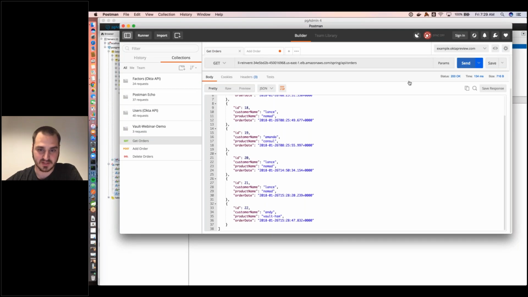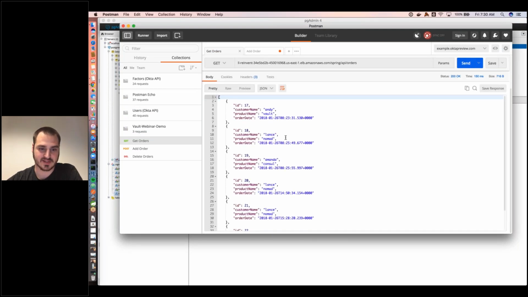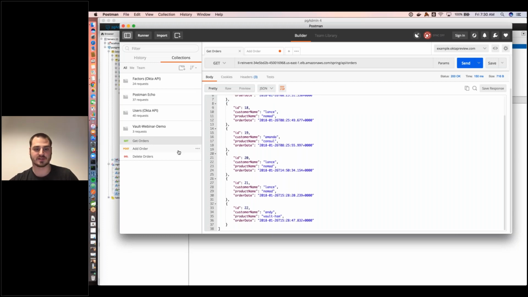I'm able to use this Spring API to get the dynamic credentials, talk to the database, and also access the transit services to do all this encryption and decryption on the fly.